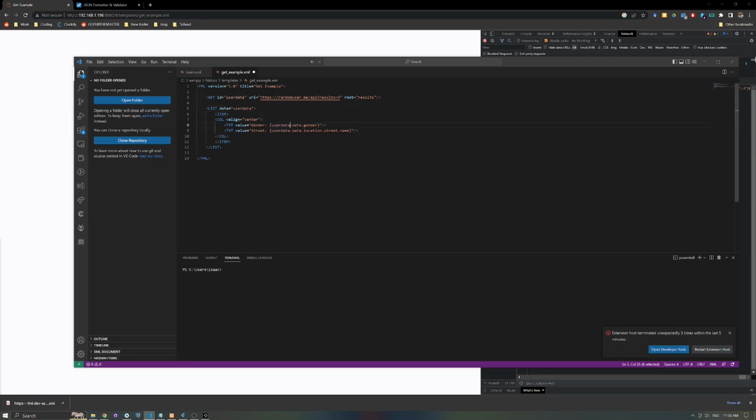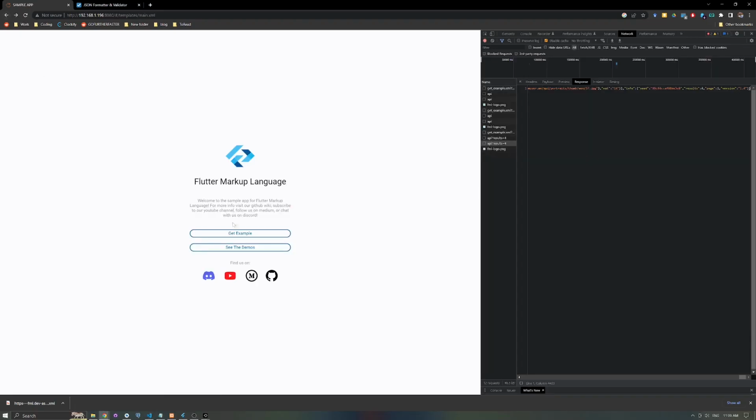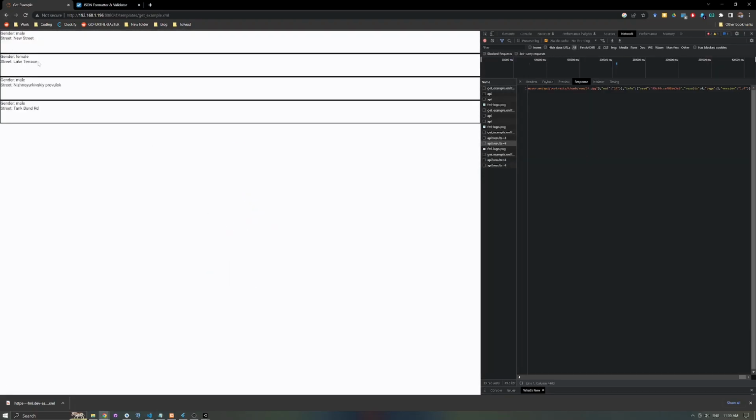Now, when binding within a list, we do not need to use the ID. Because the data is passed into our list, we simply use data dot instead of id.data dot. In this case, data.gender and data.location.street.name. Let's switch the column to a box and give it a border and some border attributes so we can see the outline of each element. Now we see the list and their respective bindings created.